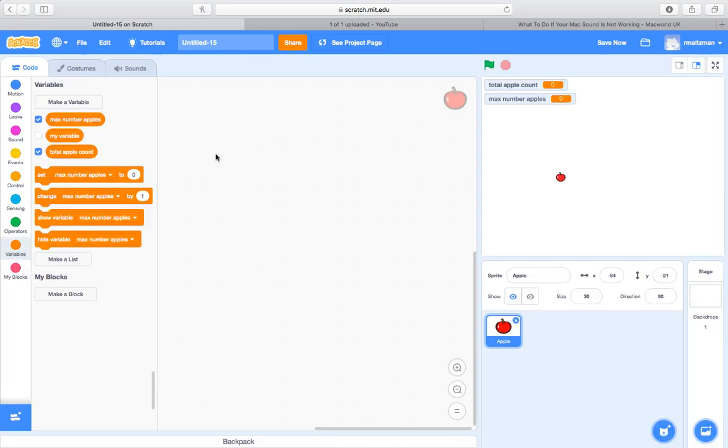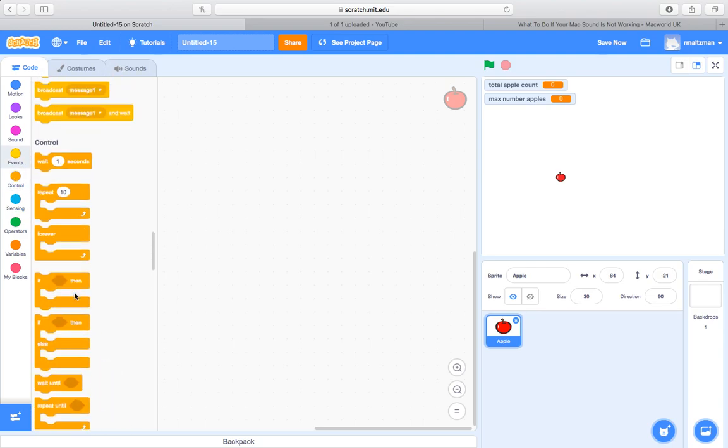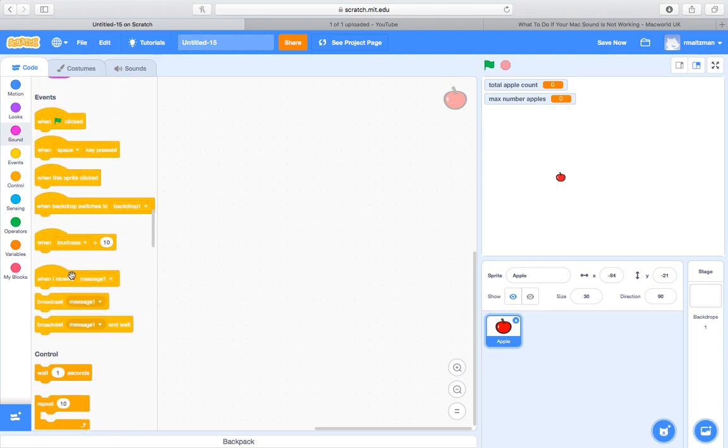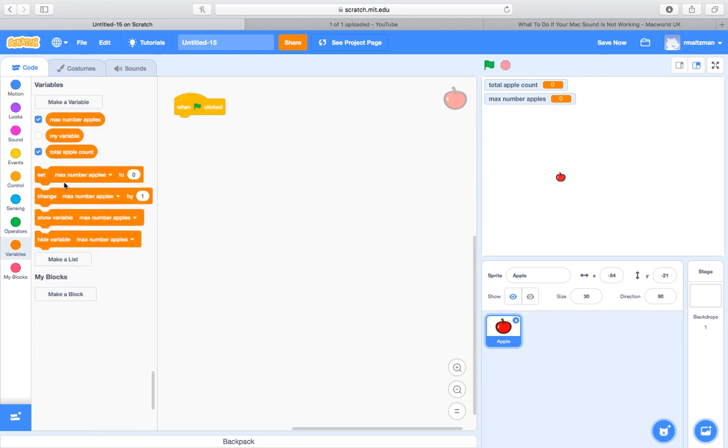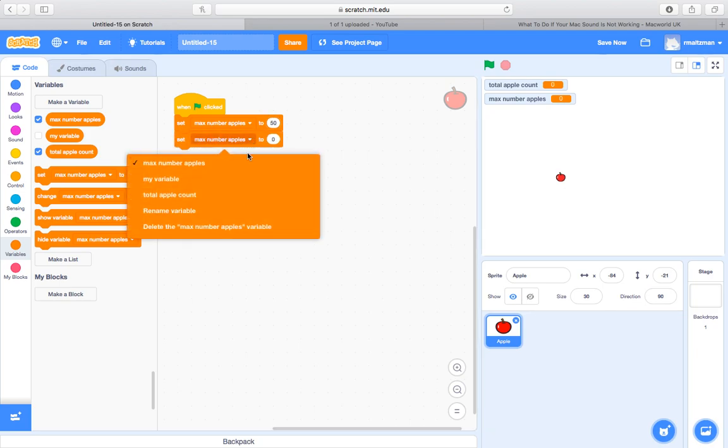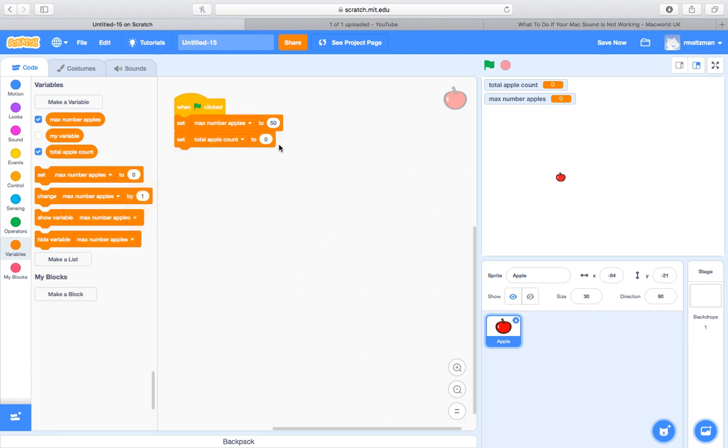So when I start my program, the first thing I'm going to do is set the total number of apples created to 0, because I know that I haven't created any yet. And I'm going to set the max number of apples to 50. So I want 50 apples to be created, and I'm going to set the total apple count to 0.